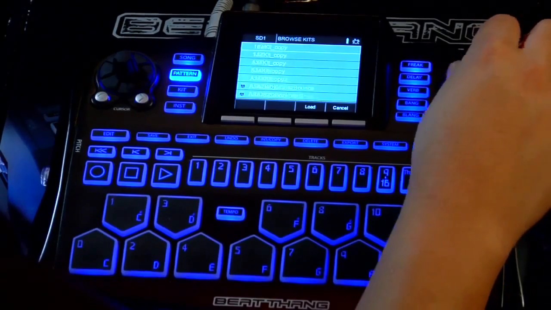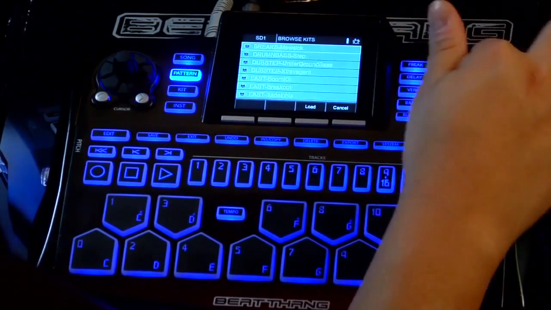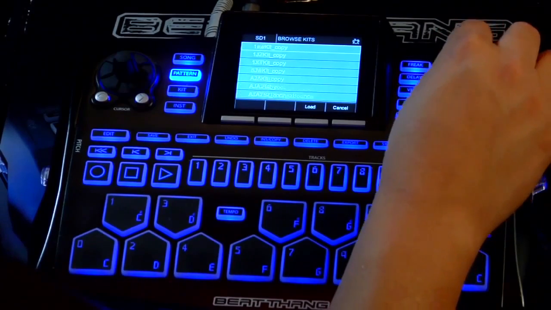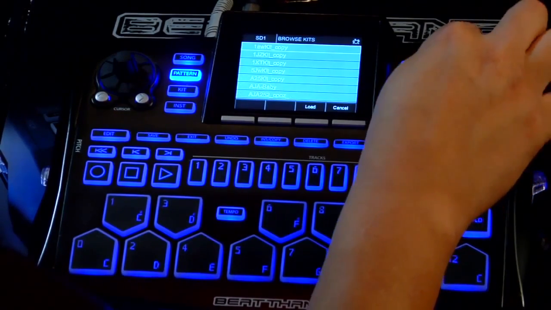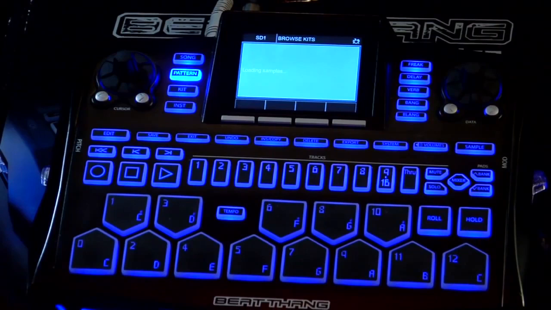And then the next thing is I want to pick a kit. I would just select through my kits. There's hundreds of kits to choose from. In this case, I know which one I want. Just hit the enter button on the knob. It's going to load it up. It's going to take a few seconds because this is a big kit. I've got a lot of samples in it. It's loading off my SD card.